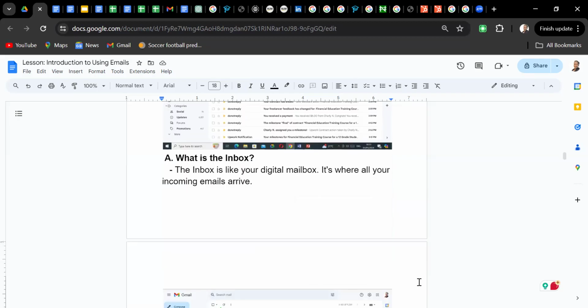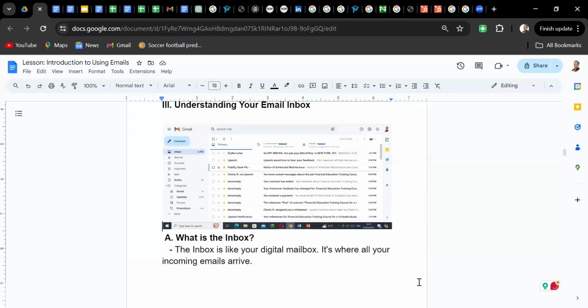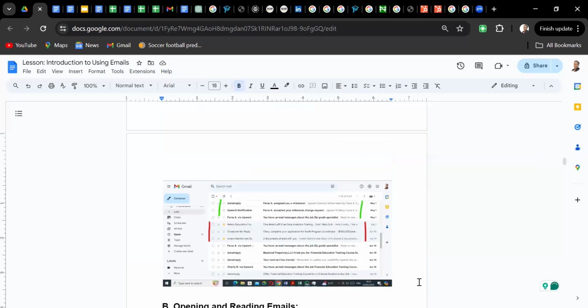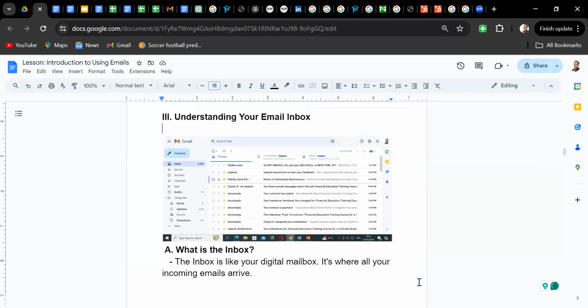Your inbox is like your digital mailbox where all incoming emails arrive and where outgoing emails from you are sent. And you can also arrange them and make it look organized. Okay. Now this is what an inbox looks like. We have over here, we have compose, we have inbox.